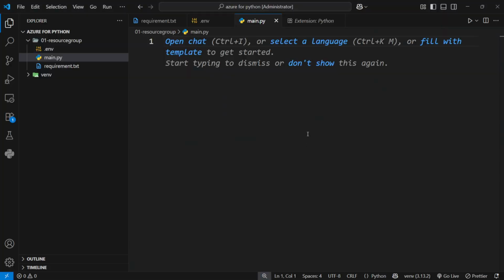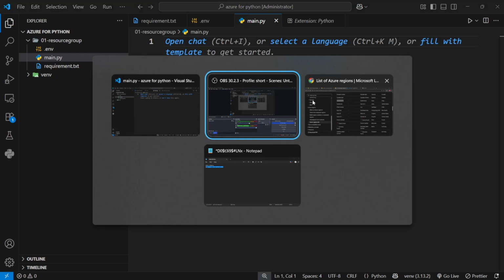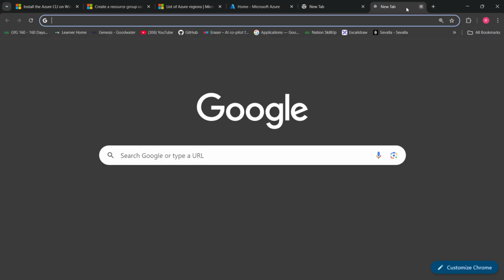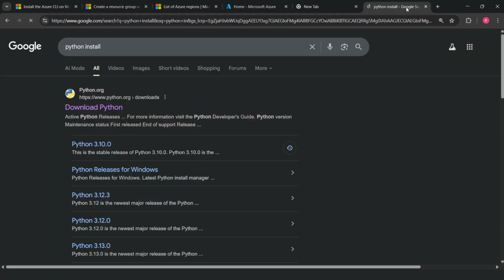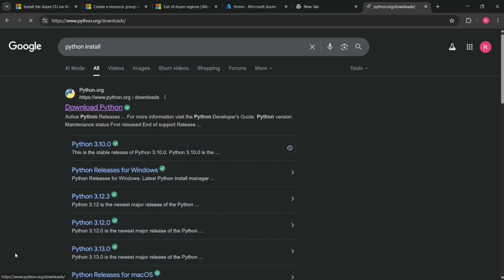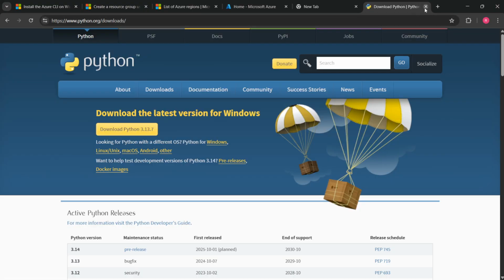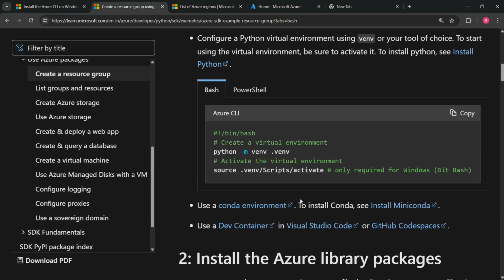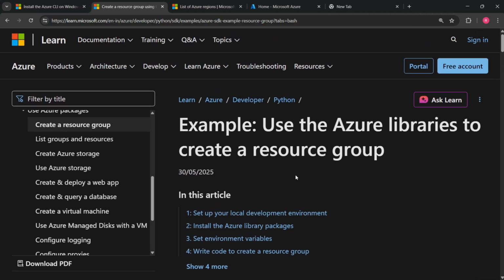Hey, what's up? In this video, we are learning how we can create a resource group with the use of Python. So for that, make sure you install Python in your system. So here you go, Python installed, and make sure you install Python as per your operating system. And then another thing required is to install the Azure CLI.